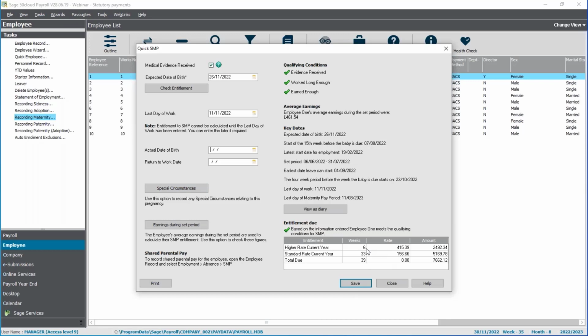So they are getting 6 weeks at the higher rate, which is 90% of their average earnings, this figure here, and 33 weeks at the standard rate for this tax year, 156.66.